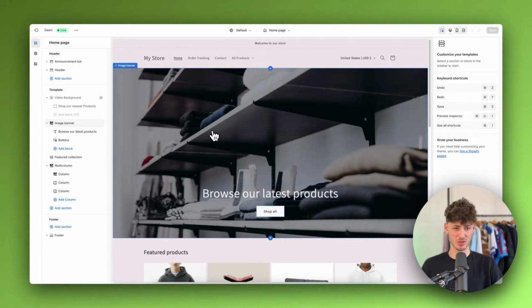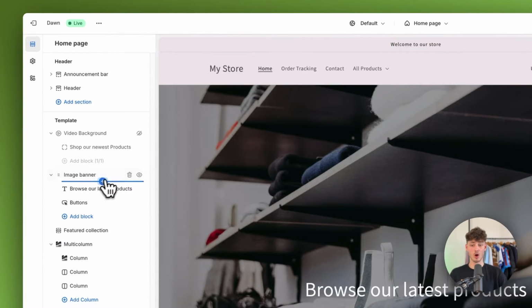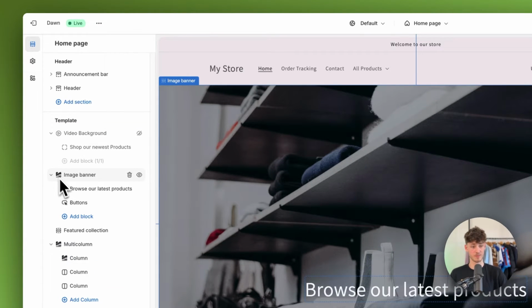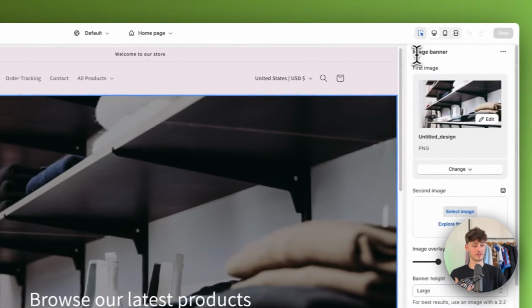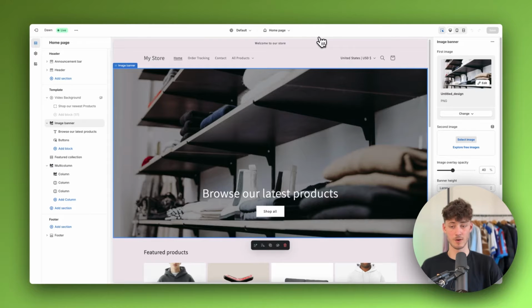Now, I assume most of you are already familiar with this, but either way, right here on the left, we are going to see a general overview of our site with all of the different sections and all of the different blocks inside these sections, which we can actually drag around with this icon right here. Once we've selected certain sections or blocks, we are going to have the settings on the right. We can also change the view of this with this button right here, and so on.